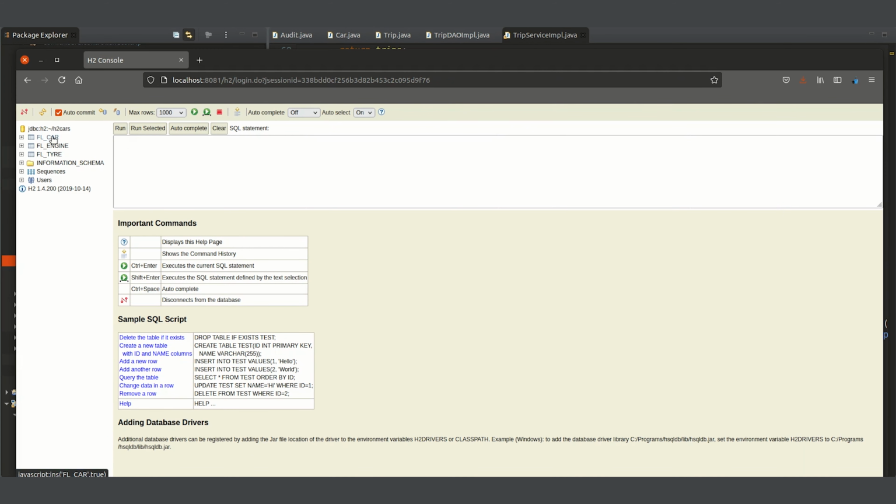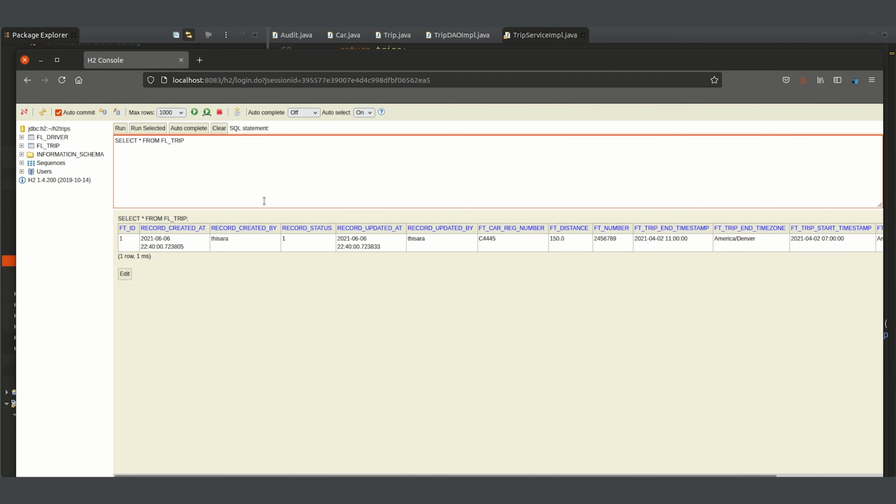Those are my 3 tables created related to the car microservice. As you can see, related to the record that I have created on the trip, it stamped the created at, created by, record status, updated at and updated by fields. So all those fields are separated from the business entity.